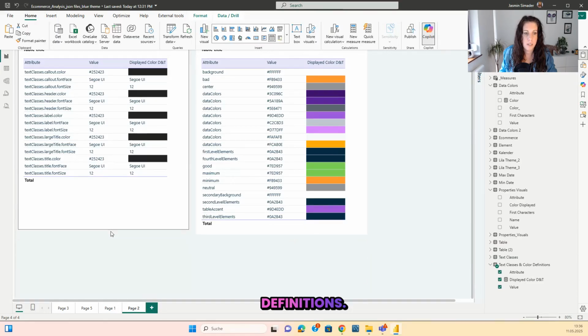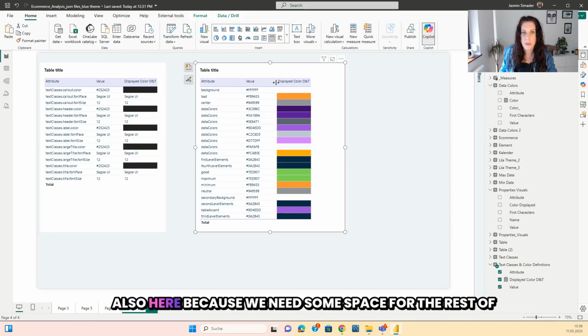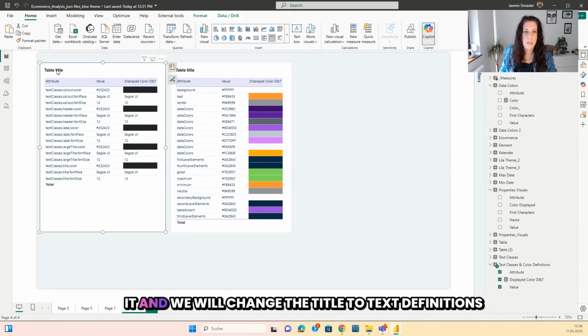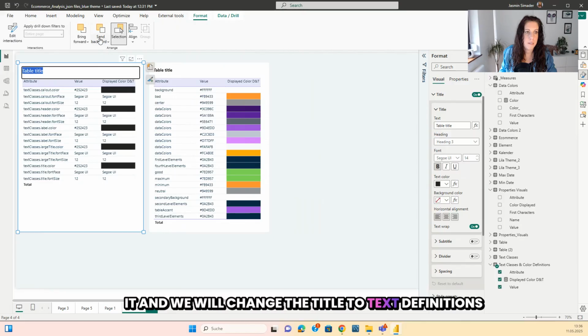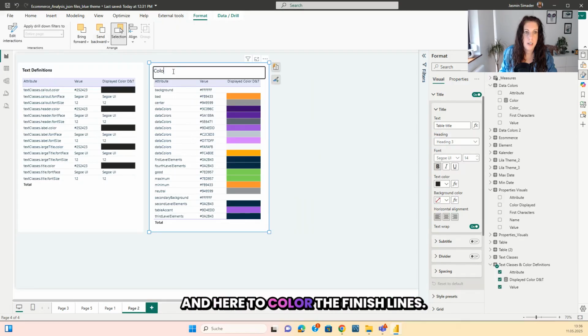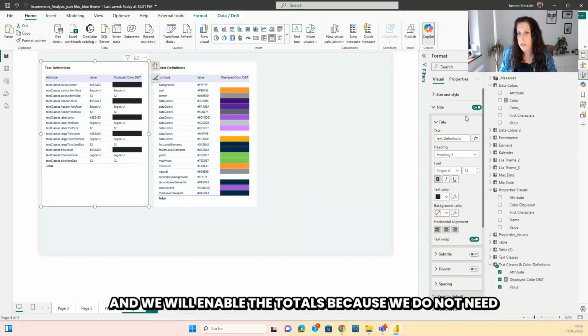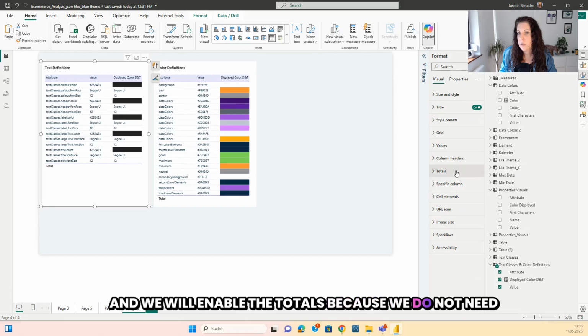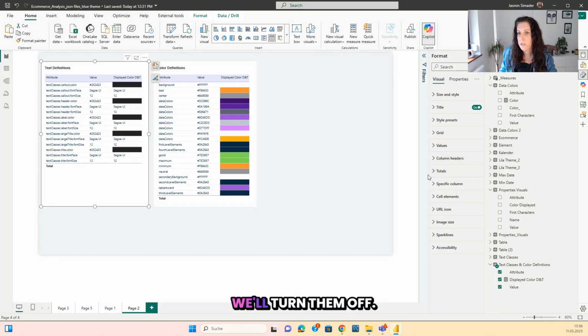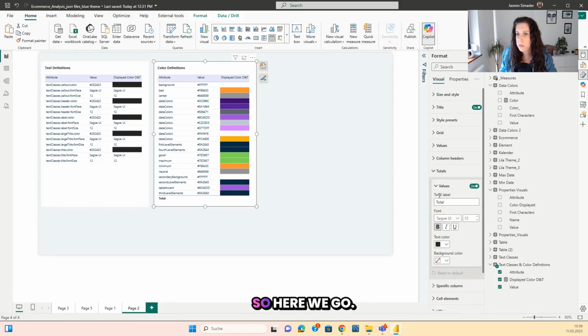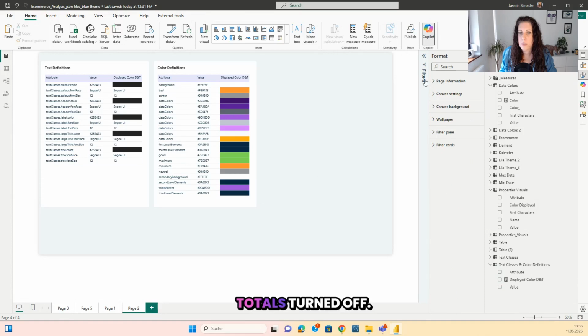Make that smaller also here, because we need some space for the rest of it. And we will change the title to text definitions and here to color definitions. And we will turn off the totals because we do not need them. So here we go. Totals turned off.